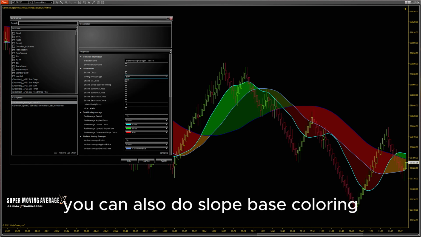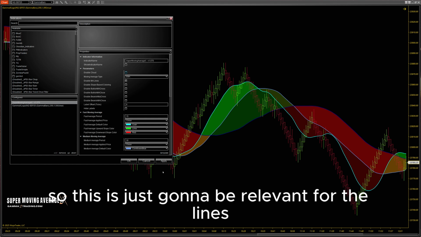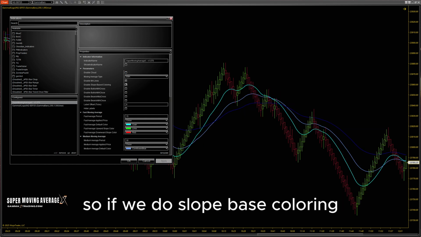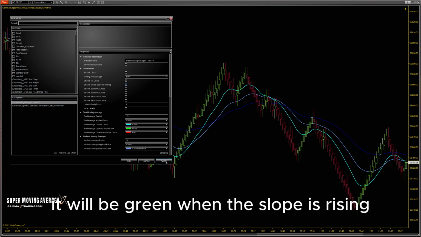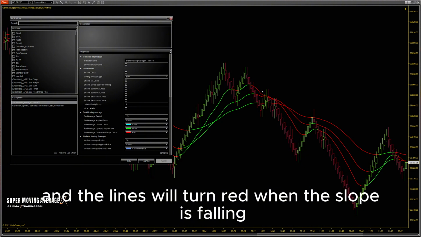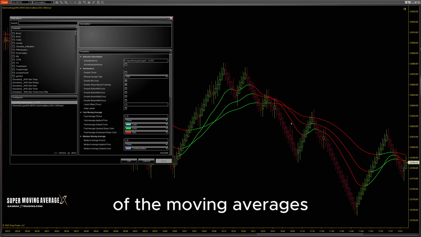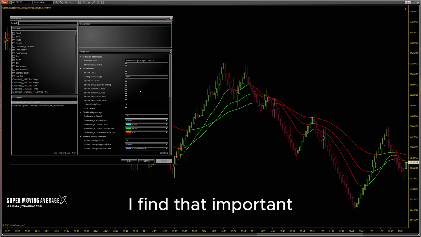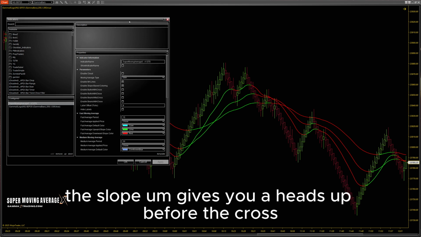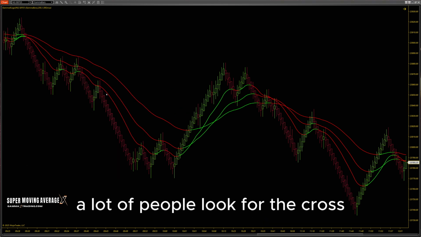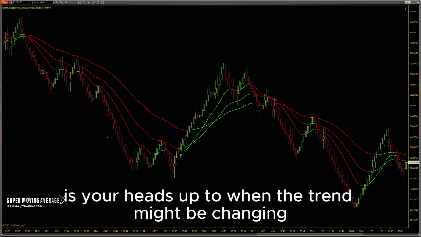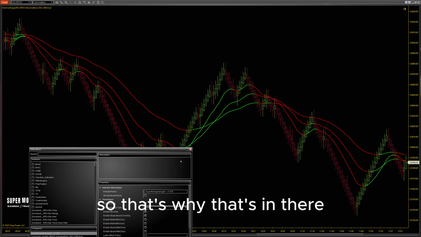You can also do slope-based coloring. So this is just going to be relevant for the lines. If we do slope-based coloring, it will be green when the slope is rising, and the lines will turn red when the slope is falling, for a visual representation of the slope of the moving averages. I find that important. The slope gives you a heads up before the cross. A lot of people look for the cross, but the slope is your heads up to when the trend might be changing or slowing down at least. So that's why that's in there.